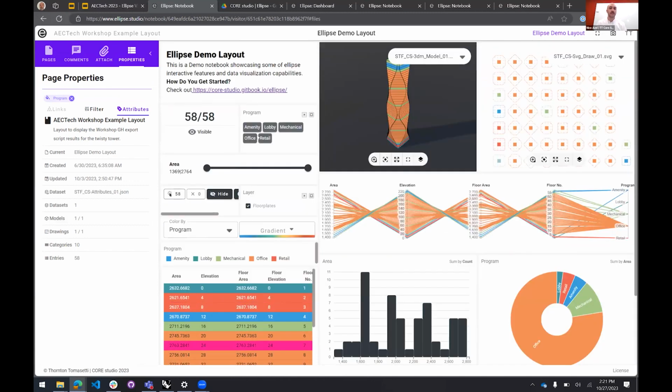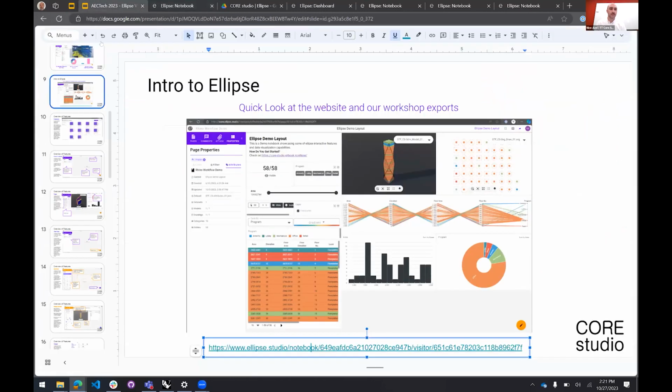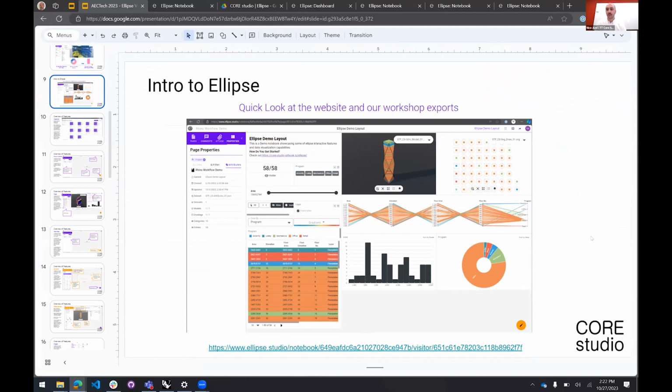I'm a visitor. So things like that, what your permissions are, how you can edit, all that, we're going to break down through this PowerPoint, and then jump into some example notebooks.